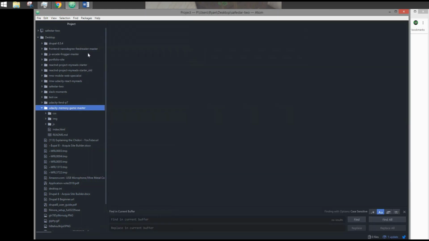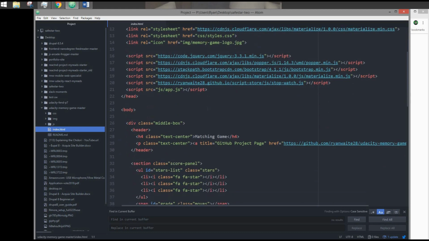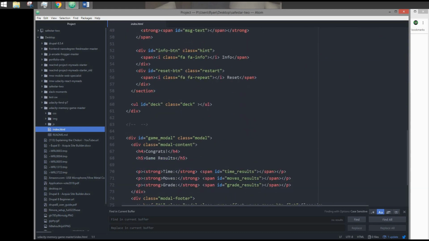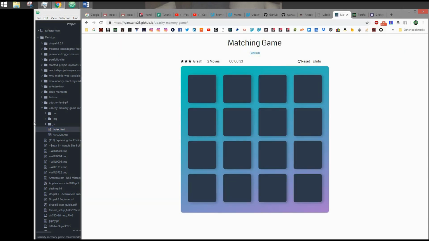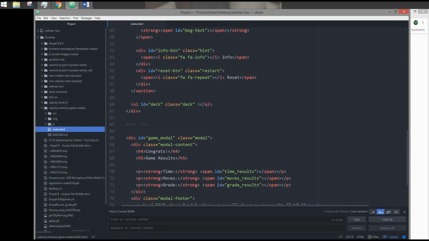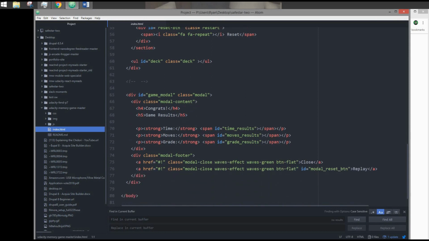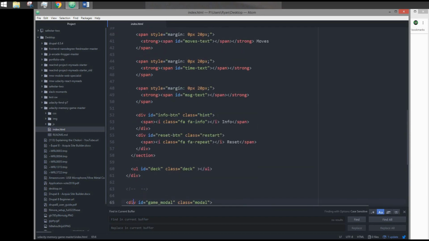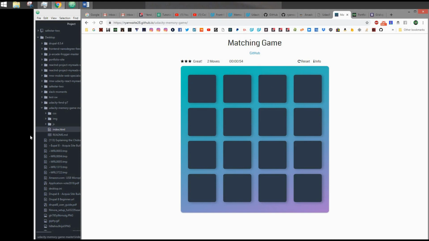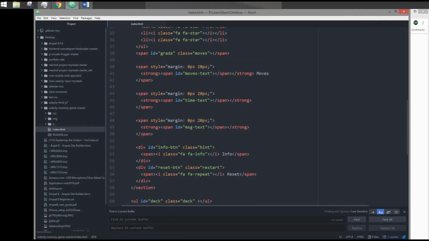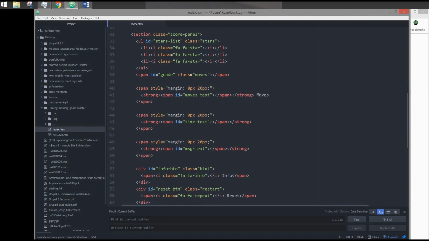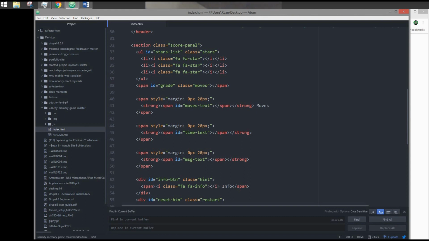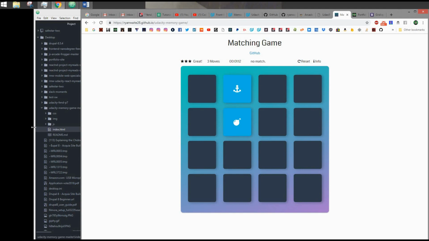Now, looking at the code, I have the index file here. The file that's given has all of the cards as list items within this unordered list. I removed them because in my code I added them dynamically. Here I have a modal which will pop up whenever the game is finished, and then at the top of the unordered list, I have the section that has all of the buttons and information about the game. For example, the stars, the moves count, the time, and a message like no match, right?